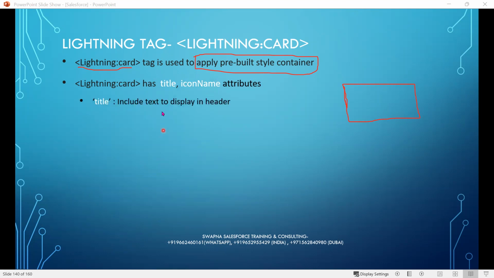What is the title here? Title is the text to display. It includes the text to display on the header. So this is the card, and in this card, I need to display the header. To display the header, we need a title attribute, which includes a text to display on the header.